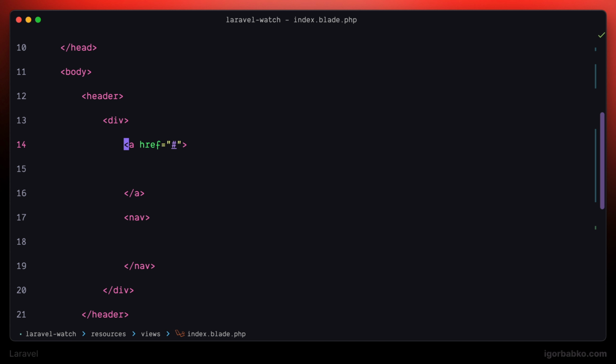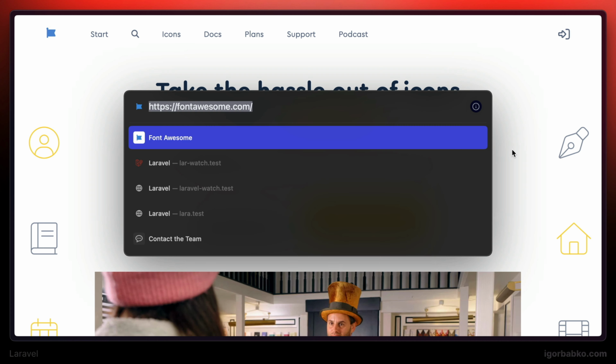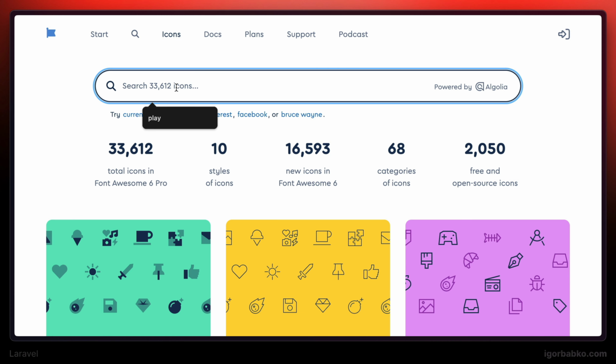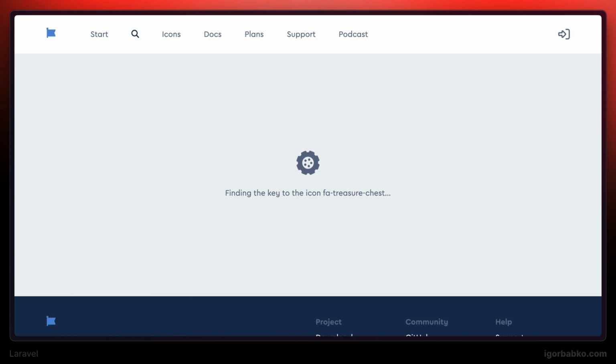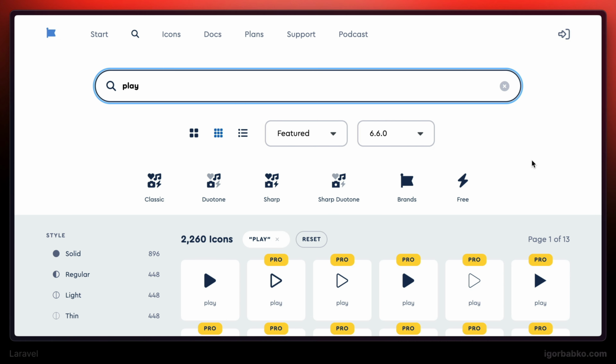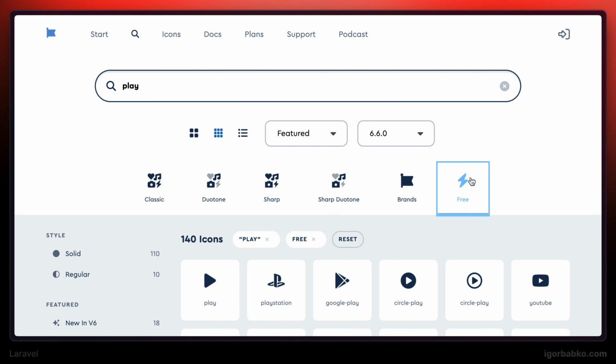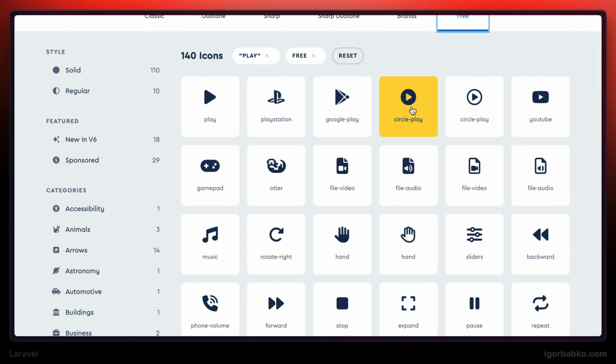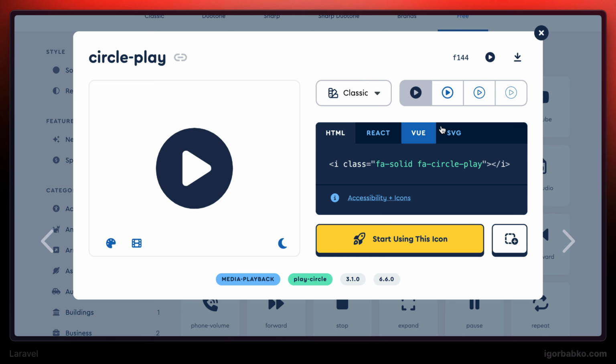So to add a logo, I'm simply going to use an SVG icon. In this project we're going to use Font Awesome. So in here I'm going to search for an icon with the name circle play. By the way, we can filter out all these icons to show only free ones. And then let's open up this icon and copy the SVG code of this icon. We just have to click on the code and it will be copied to the clipboard.